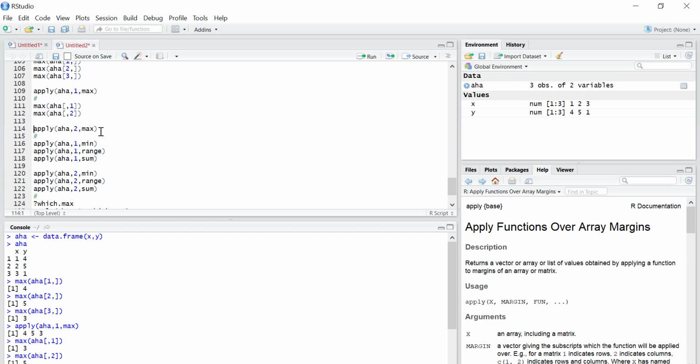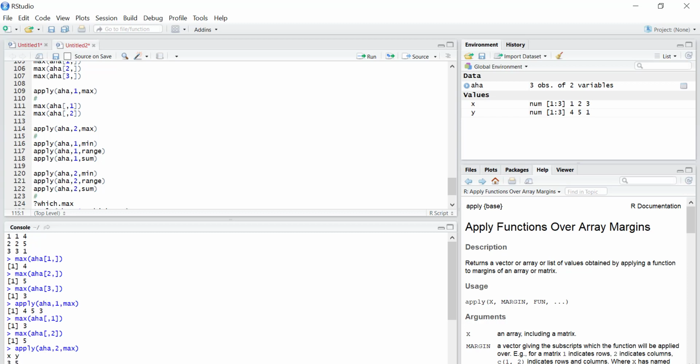So instead, what we can do is apply the max function for each column. The 2 means a column. So we apply max function for each column of data frame, or array. Make sense? In that case, we have 3 and 5. Let me say again: you apply max function for each column of data frame.